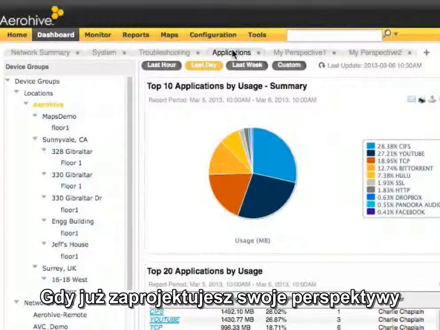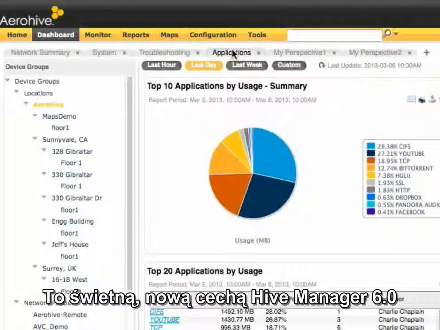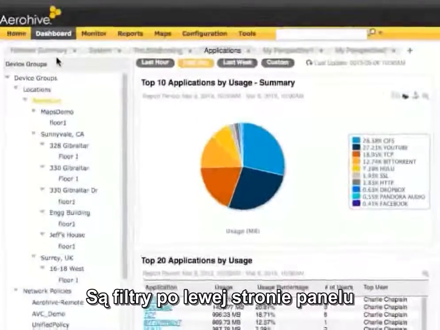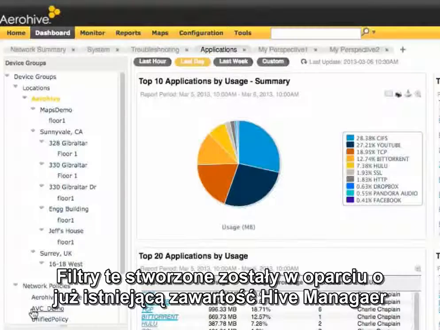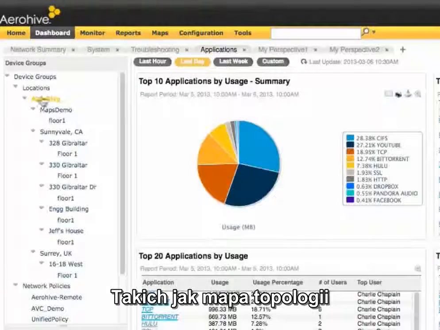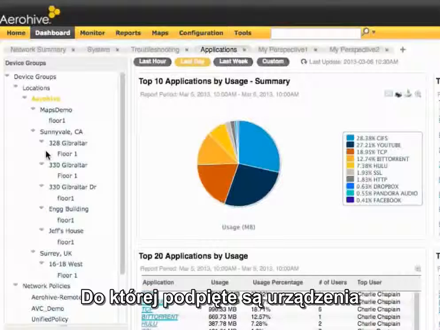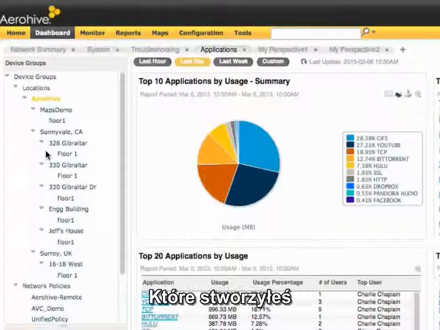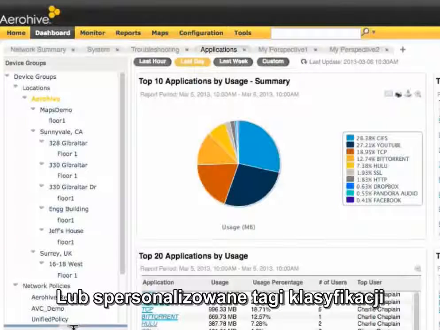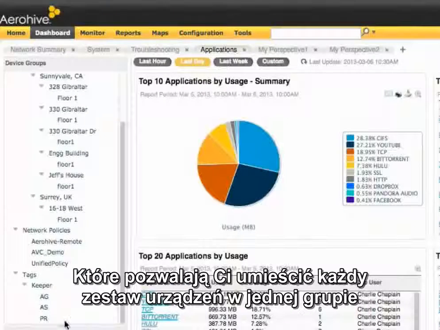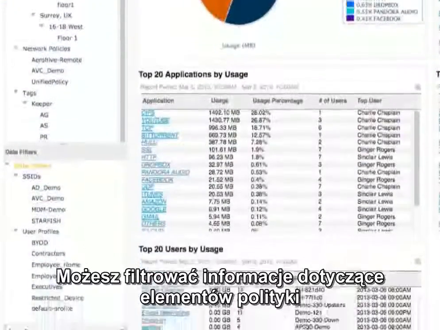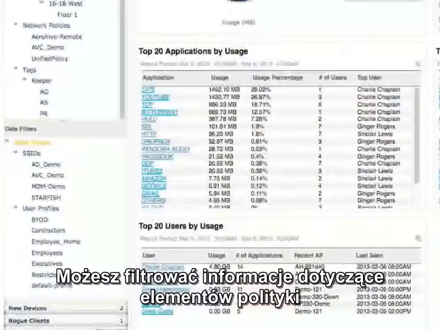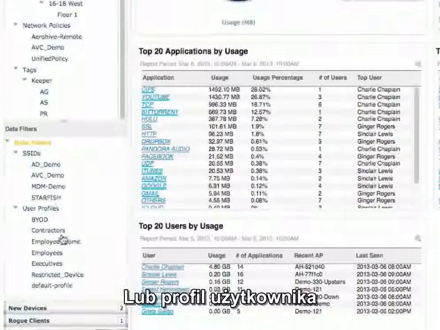Once you've designed your perspective or perspectives, a really fantastic new feature of HiveManager 6.0 is this series of filters down the left-hand side of the dashboard. These filters are pre-created based on context already used throughout HiveManager, such as the topology maps, to which devices are assigned, the network policies that you've created, or customizable classifier tags that allow you to place any set of devices into a single group. Once you've selected the group of devices you want to view, you can further filter the information based on policy elements such as an SSID or a user profile.